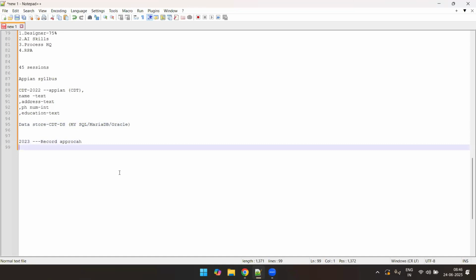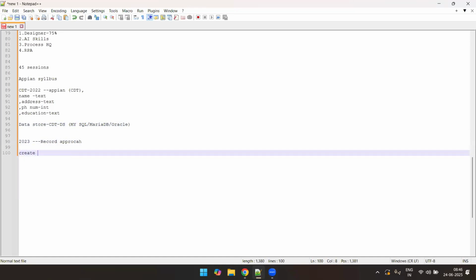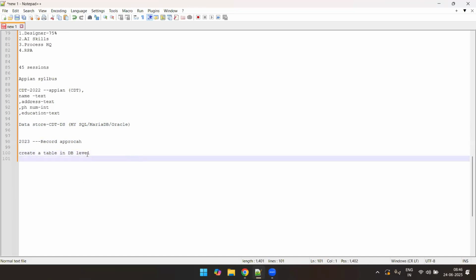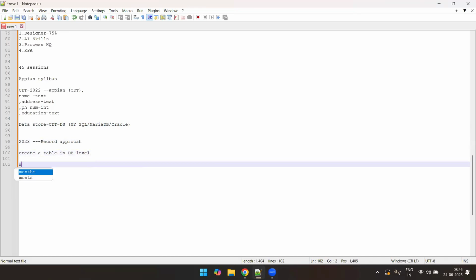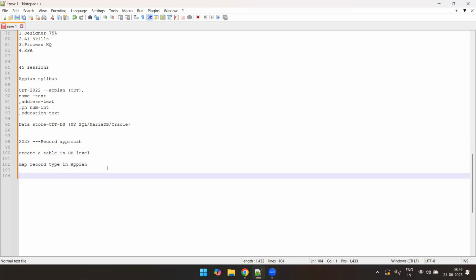But in the record approach, what will you do? You just create a table at the DB level. We need some SQL syntax, like create table. You just create a table at the DB level and map it with the record type. This is a new kind of thing you are hearing from us.